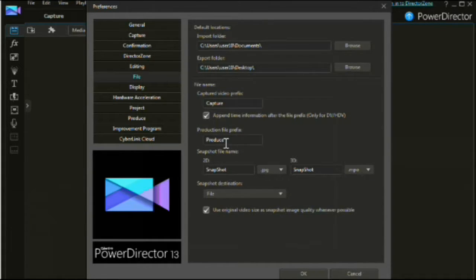Leave the output file name set to produce if it's not already, so that each time you edit another file you won't have to change this setting. They'll all be called produce, and you'll just rename them on your desktop to whatever file name you need. And I'll show you how to do that later. If you've made any changes to your settings, you're going to want to click OK.